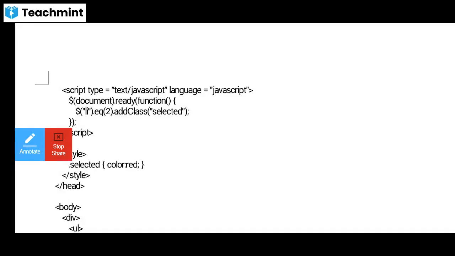So here the equivalence 2 means it is going to start with a 0. So 0, 1 and 2, like that. It is going to start the list of elements like that, index of 0, 1, 2. So selecting 2 means the list item 3 is going to be selected. In the add class we are going to add a class, and we are going to select the particular item.